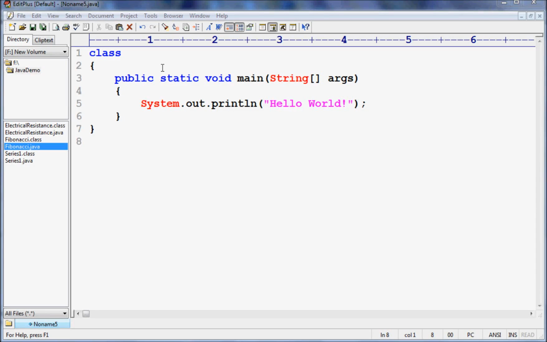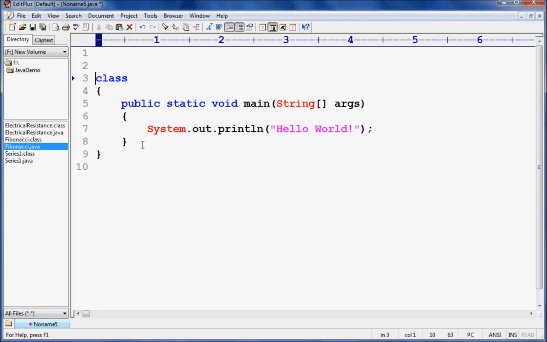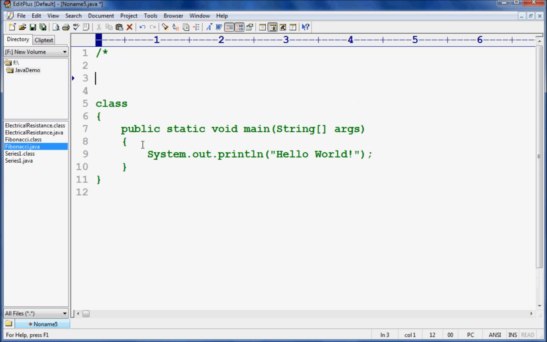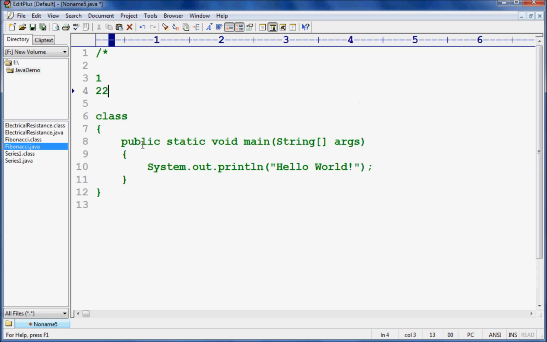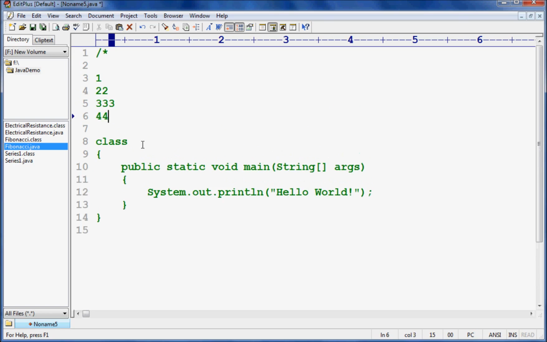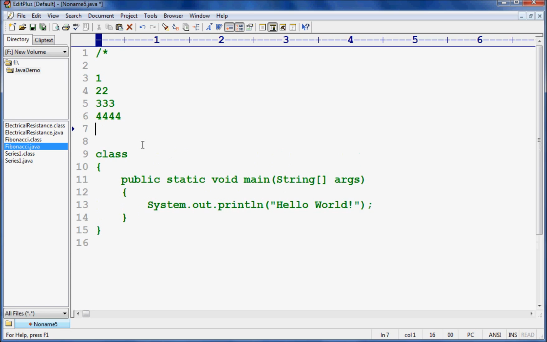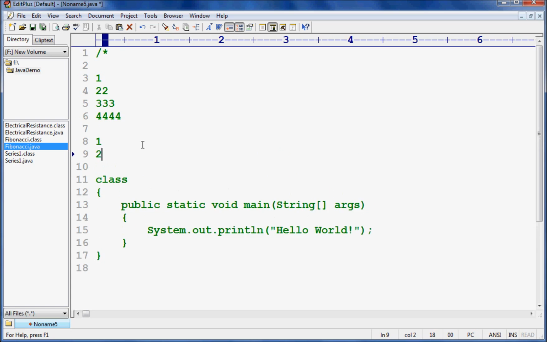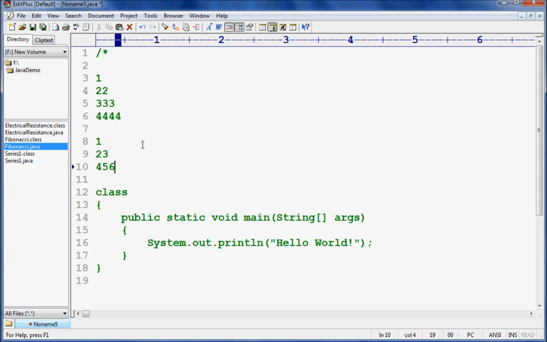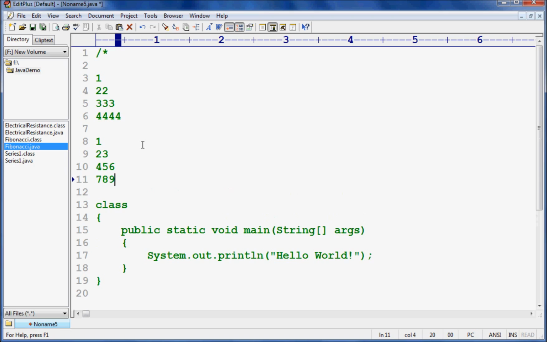More programs in Java. This time, I'll generate a series like this. Let us understand here. I want to generate 1, 2, 2, 3, 3, 3, 4, 4, 4. And the next one which I want to generate could be 1, 2, 3, 4, 5, 6, 7, 8, 9, 10, like this. How can we generate this kind of series?